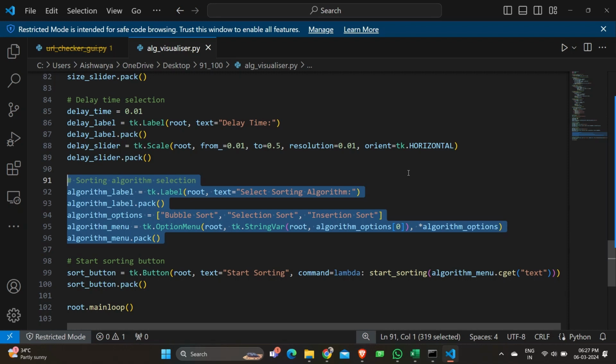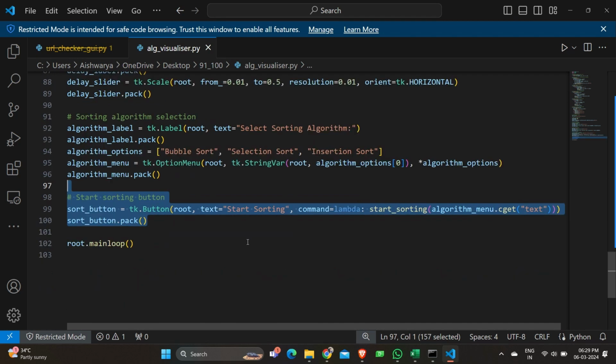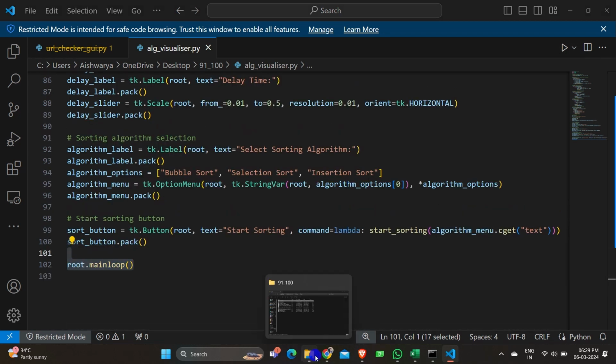Coming down to the sorting algorithm selection part, here it creates a drop-down menu for selecting the sorting algorithm. It includes options for bubble sort, selection sort, and insertion sort. Lastly, a start sort button is initialized, where the sorting process starts, and root.mainloop() starts the loop of the program. Let's quickly see the output of the program.